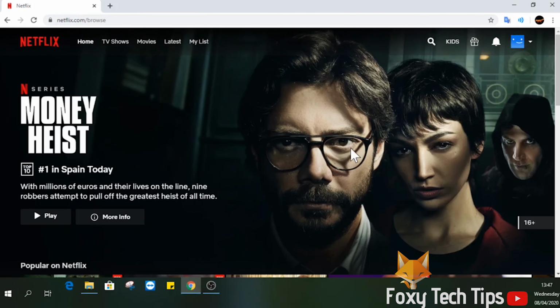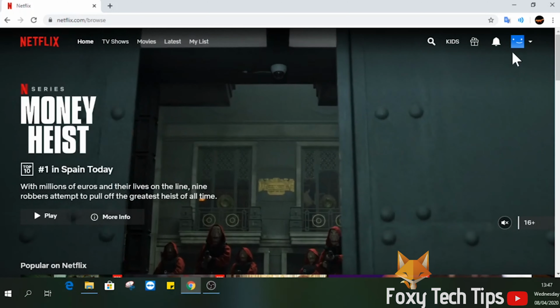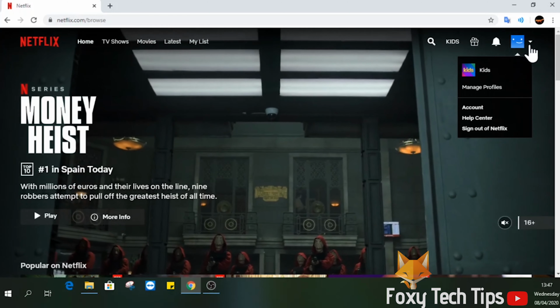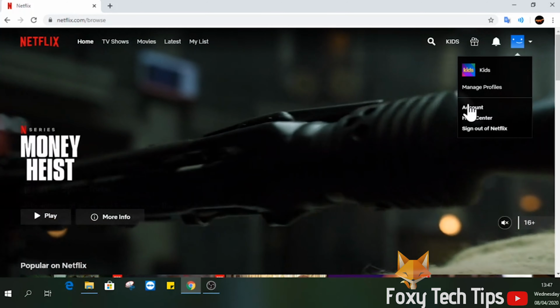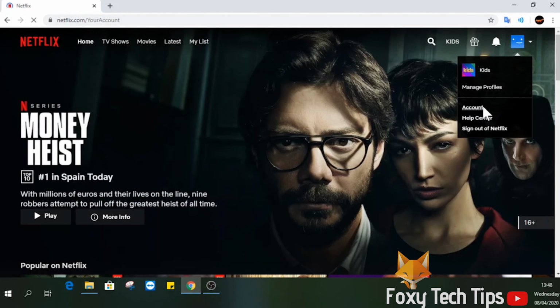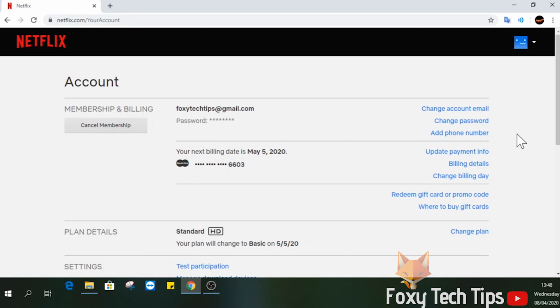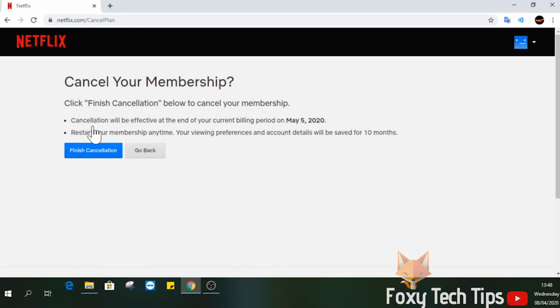Load Netflix and sign in to your profile. Hover over your profile image at the top right of the screen and then select Account from the drop-down list. Right here is a button called Cancel Membership. Click that. Confirm that you want to cancel.